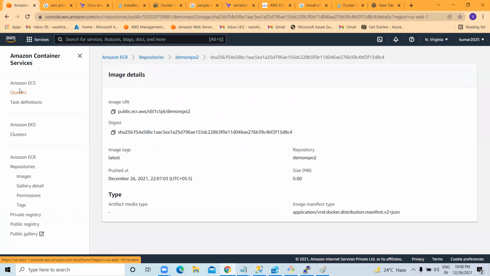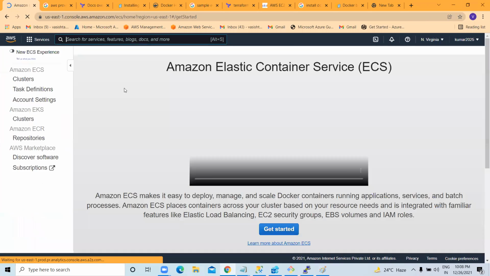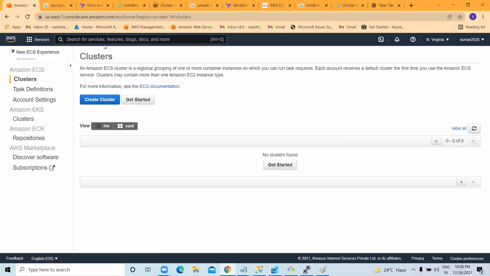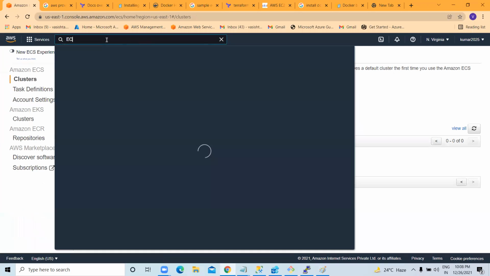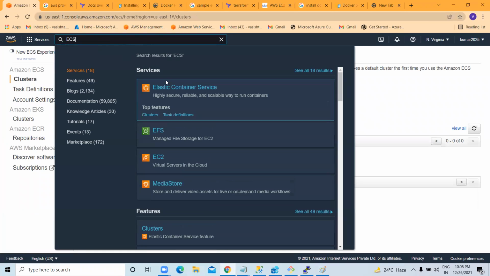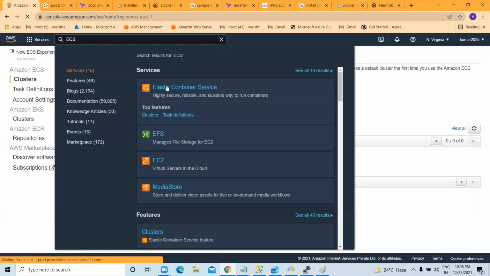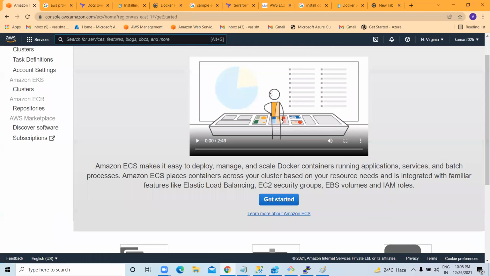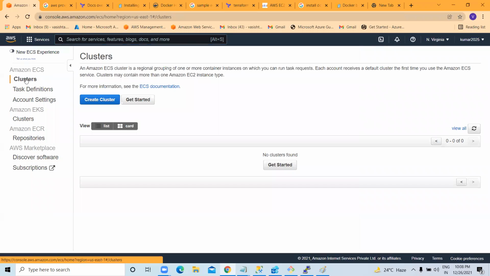Like this, we can push the images into ECR. This is one part. The second part is, after pushing the images, you need to run those images. So go for cluster management. Just click on ECS, Elastic Container Service. Click on that application, and it will open like this. Now you can check this video for basic reference. Just click on Clusters. As of now, there are no clusters.